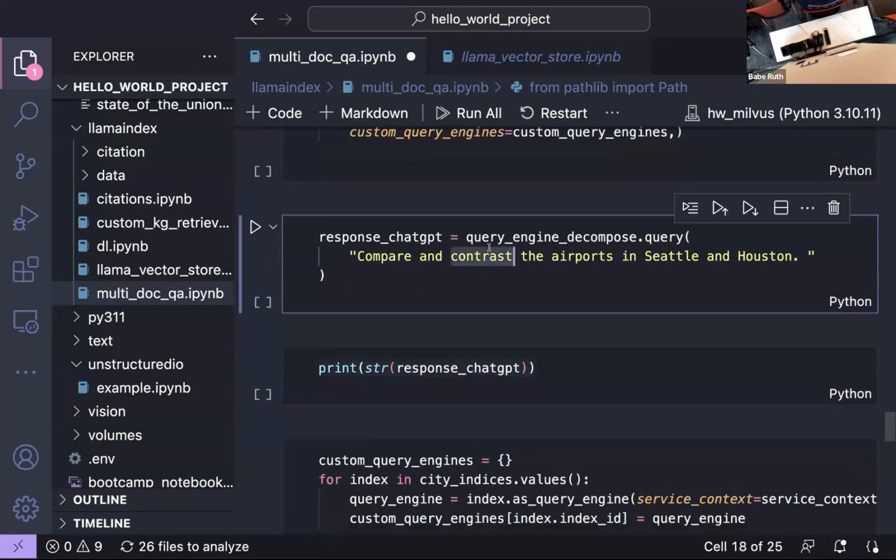And that's it. Once you have that, it's really simple. All you have to do is ask it to compare and contrast the airports in Seattle and Houston. I haven't been to Houston, but this is just what I chose for this. And it'll give you a response.